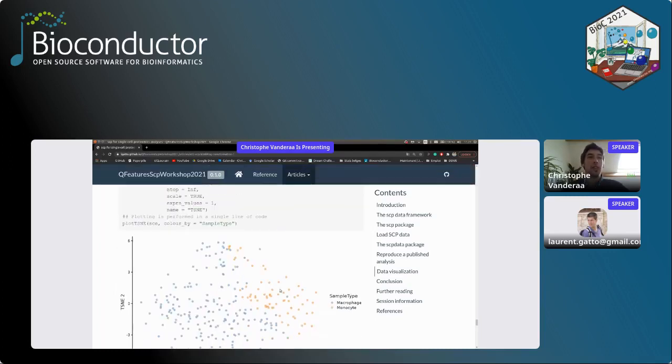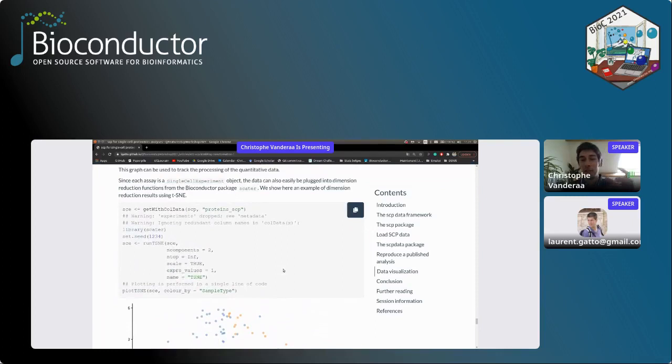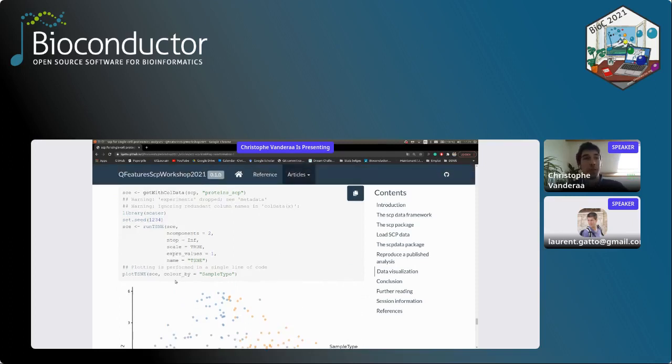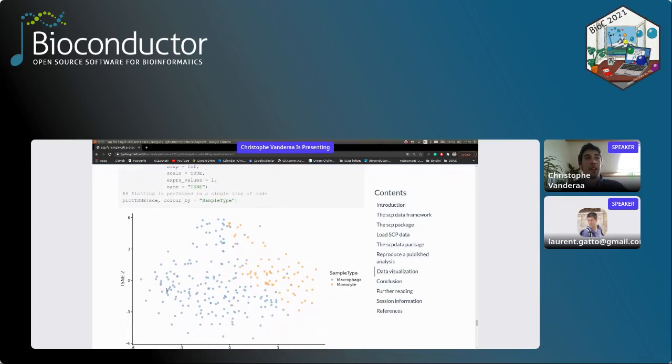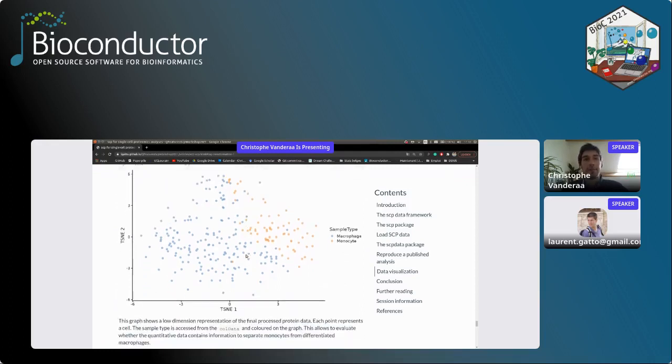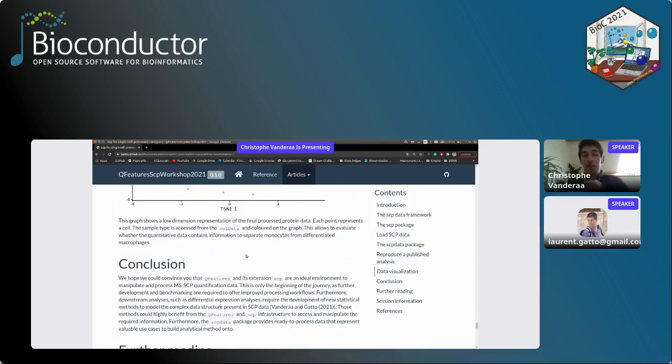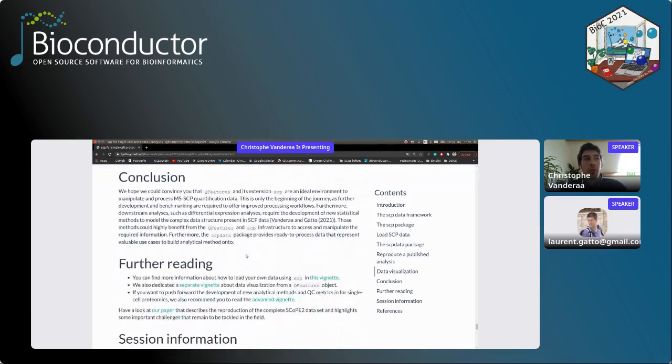And last thing is just to show you that because we're using single cell experiment objects, we can have an interface with single cell tools, and in this case, it's an example with scater, where you can run typically a t-SNE or whatever, or UMAP if you prefer, and have a low dimensional view of your data and see that, okay, there seems to be some data that separates macrophages from monocytes. But with this, that concludes my workshop.